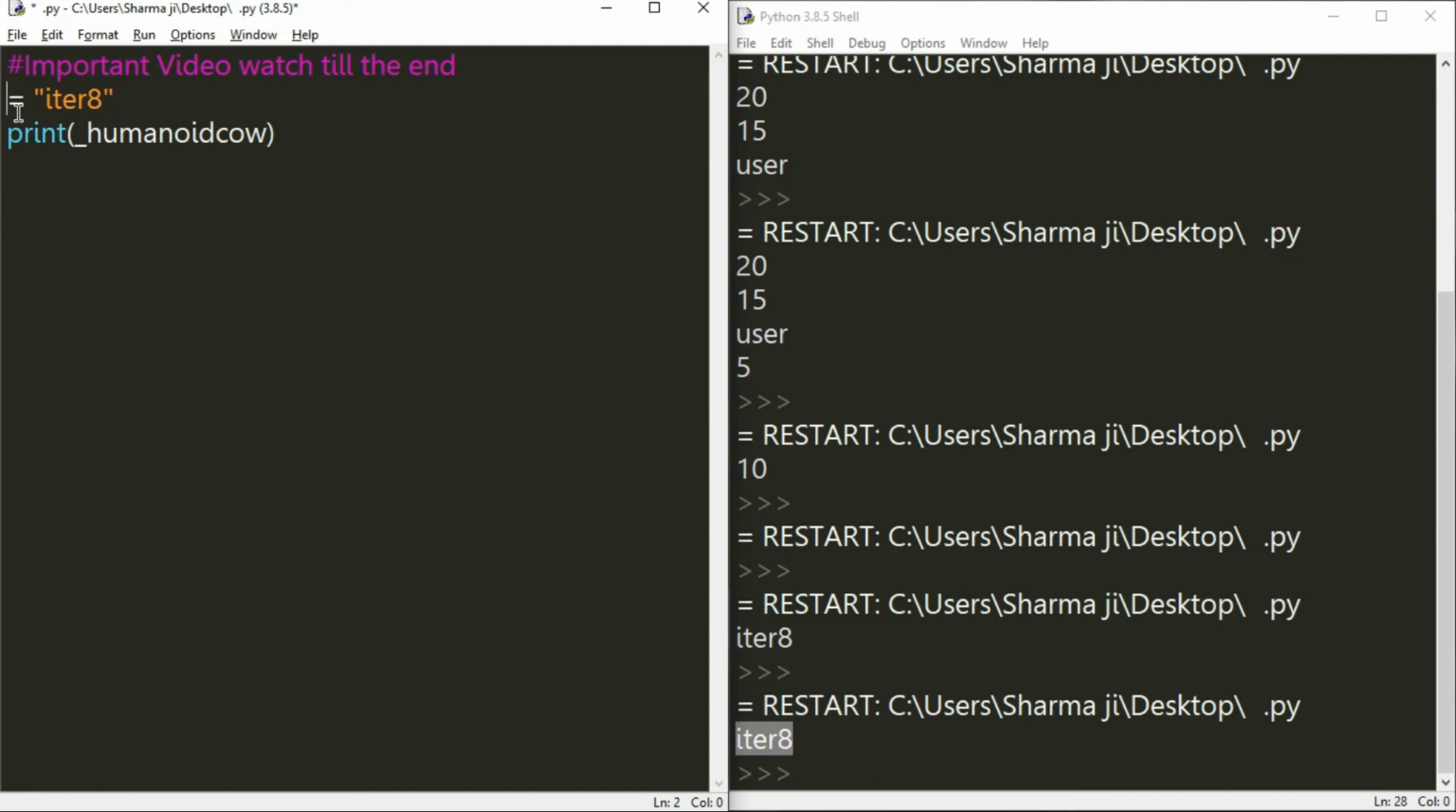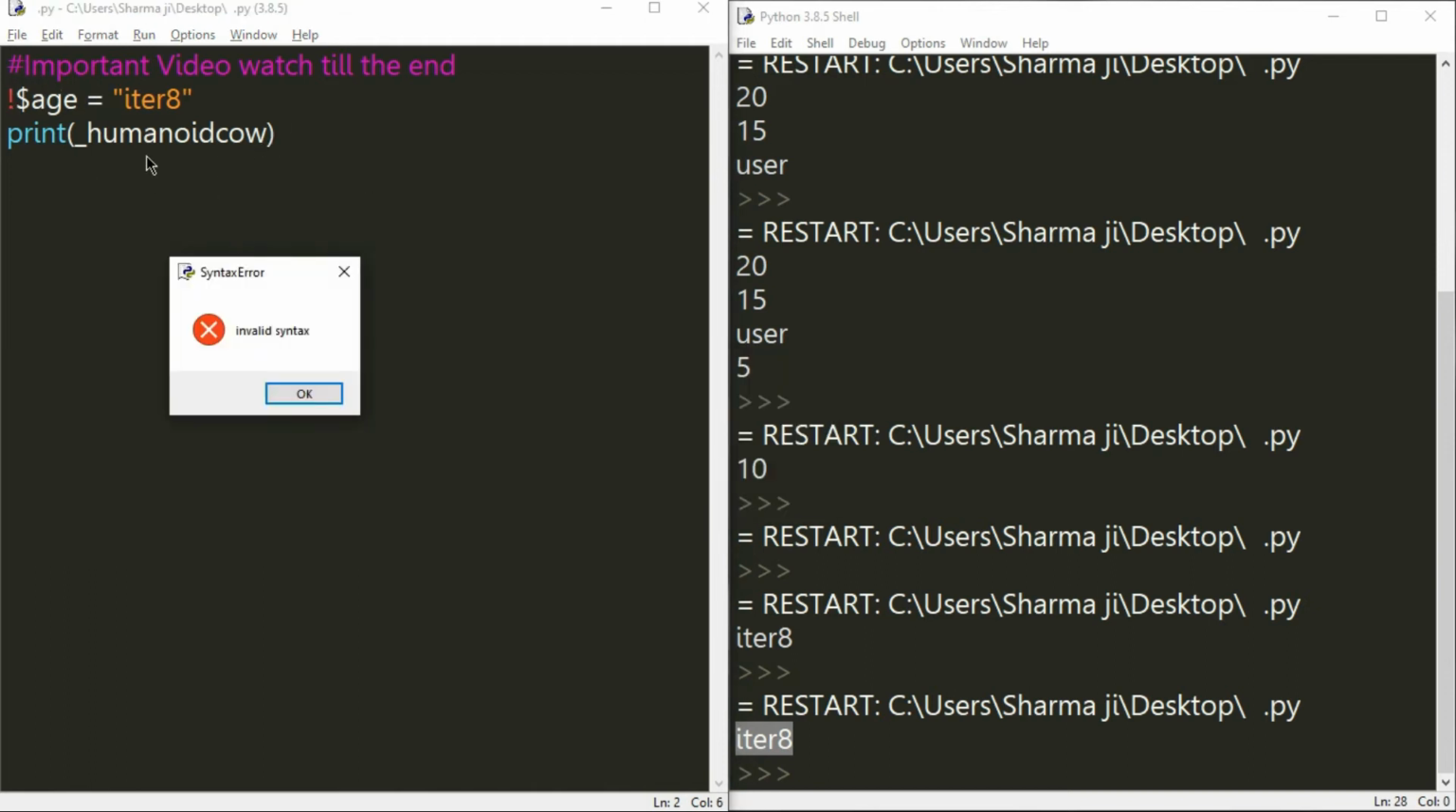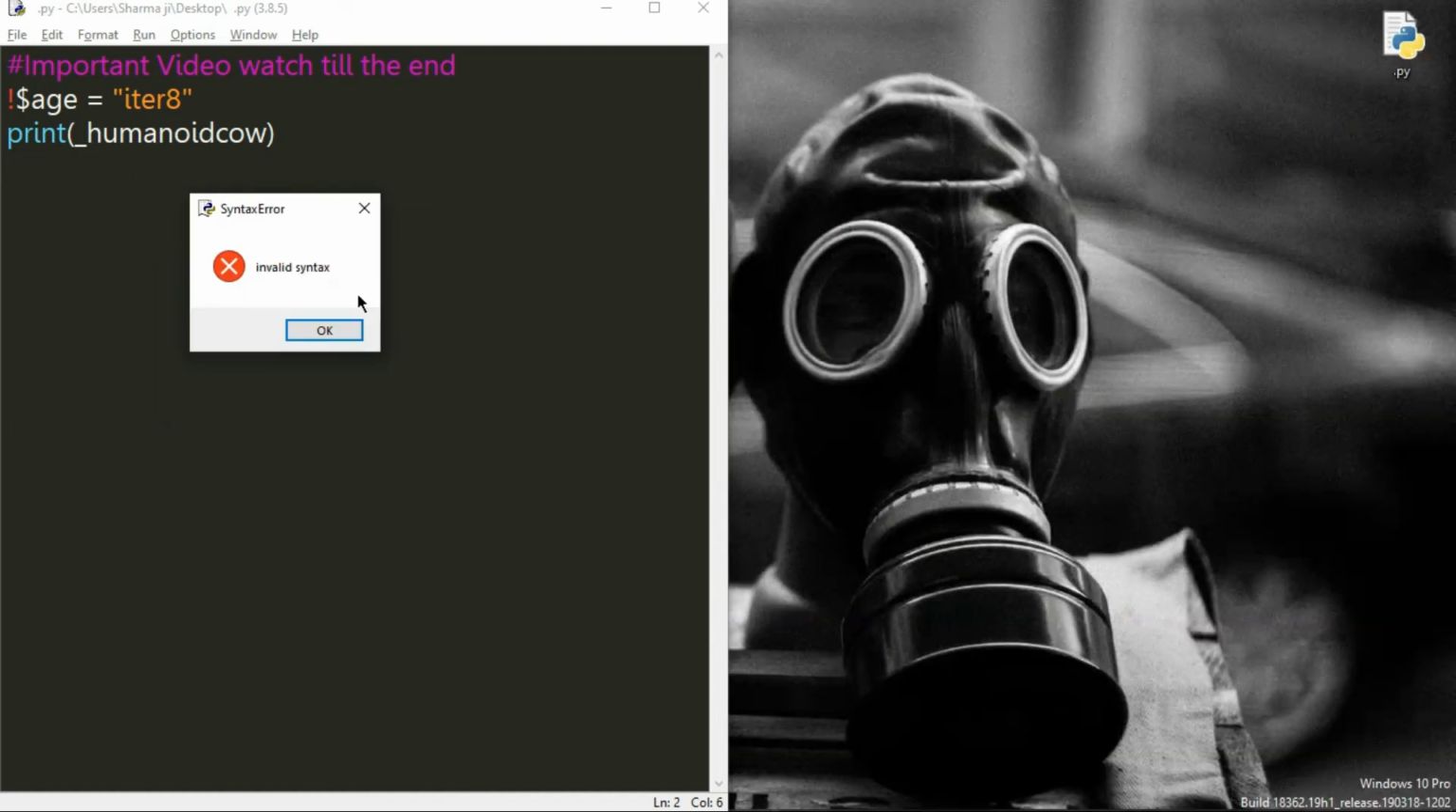Now rule number 3, you cannot use special or wildcard characters while naming the variable. For example, if you want to use $age, an exclamation mark or a dollar sign and then age, you cannot do it. It is impossible. It is not even going into the second line because there is no variable in this whole file assigned with this name. It's just showing me the first line and saying that the syntax is invalid.